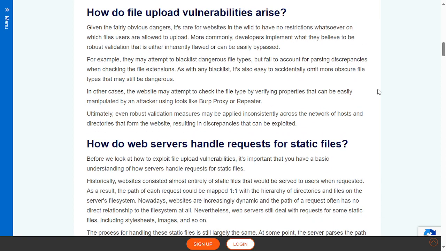How do file upload vulnerabilities arise? Given the fairly obvious dangers, it's rare for websites in the wild to have no restrictions whatsoever on files users are allowed to upload. More commonly, developers implement what they believe to be robust validation that is either inherently flawed or can be easily bypassed. For example, they may attempt to blacklist dangerous file types, but fail to account for parsing discrepancies when checking the file extensions. As with any blacklist, it's also easy to accidentally omit more obscure file types that may still be dangerous.